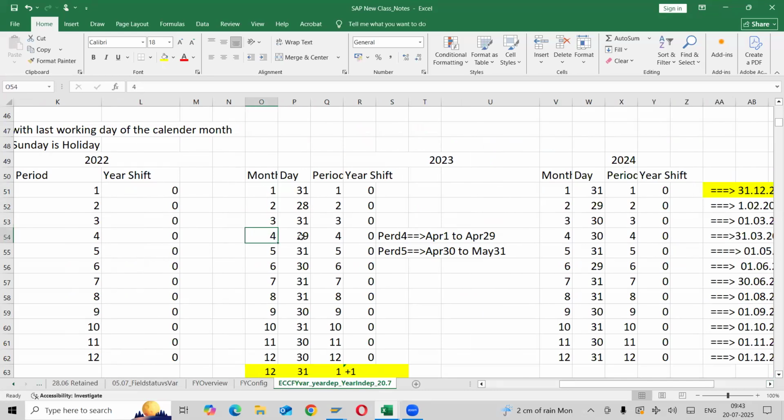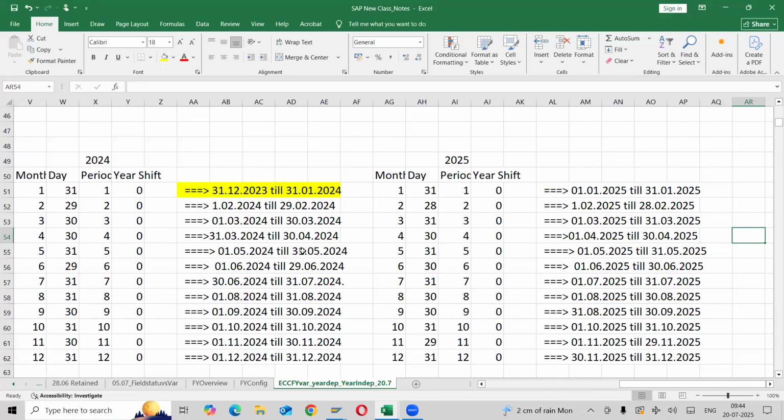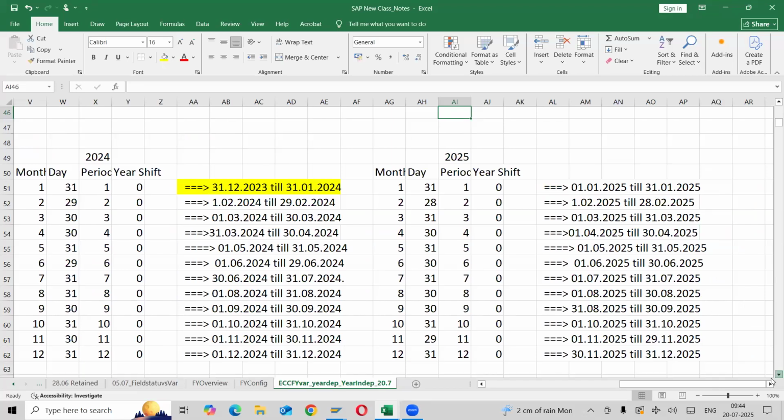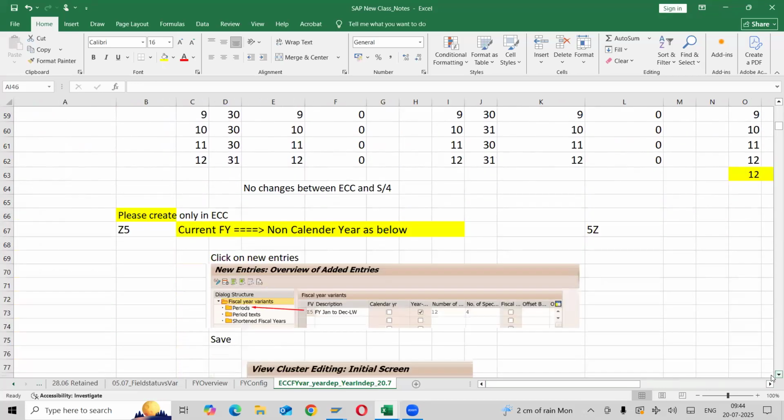And in April, it is falling on 29th. Clear, everyone? So my fourth period is April 1st to 29th. Next, my period 5 is April 30th to May 31st. Any questions on this? So this kind of year-independent definition, we need to derive manually. I will create one variant and show you how to create this, for example, if the customer requires this.